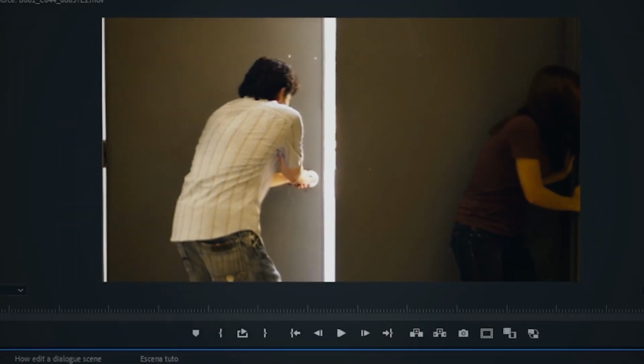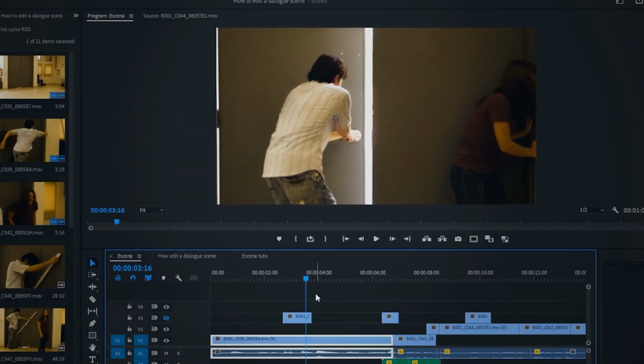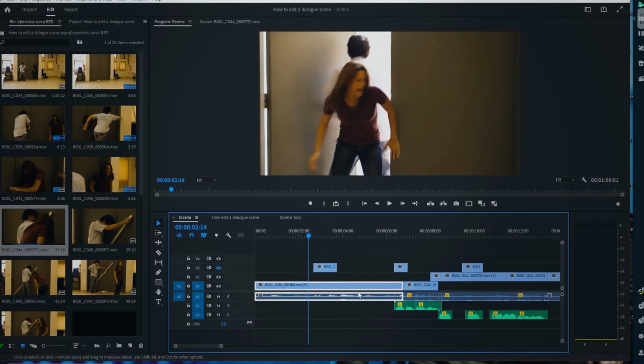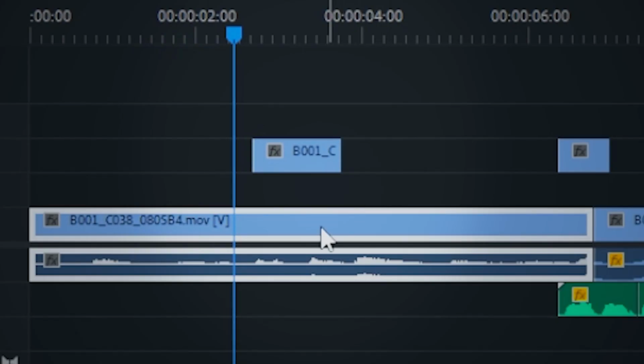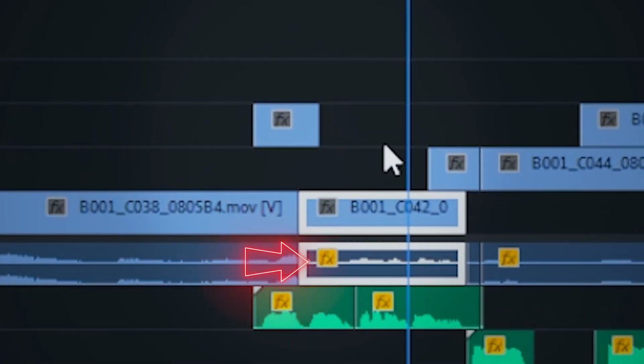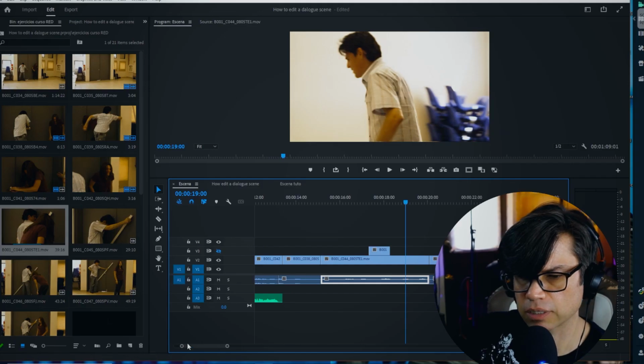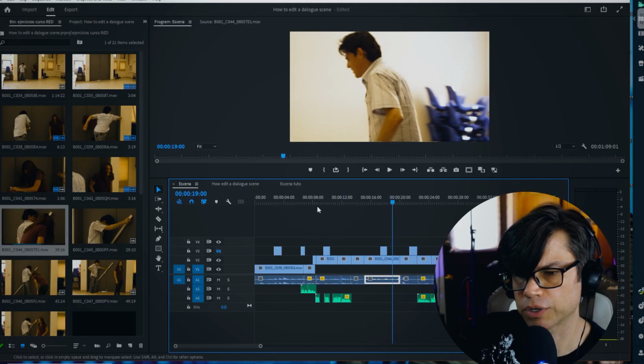When you edit a dialogue scene with two characters talking to each other, you usually want to use the sound from each character's take when they talk. This way, you get the best sound quality and sync for each actor. When she talks, I use the sound from her take. When he talks, I use the sound from his take. I'm using the audio from each take that we're looking at.